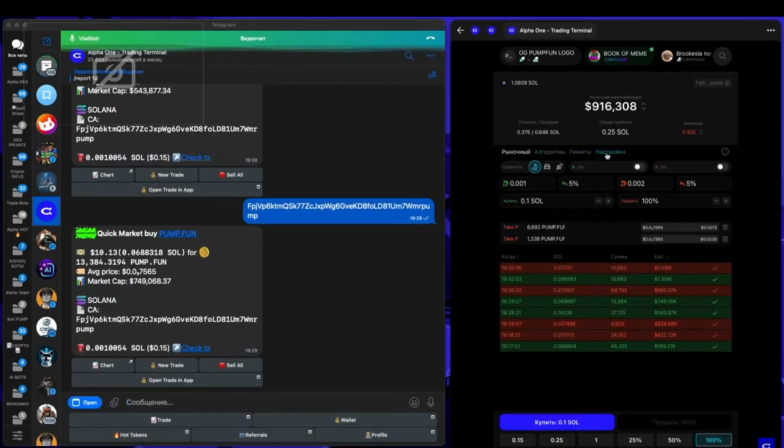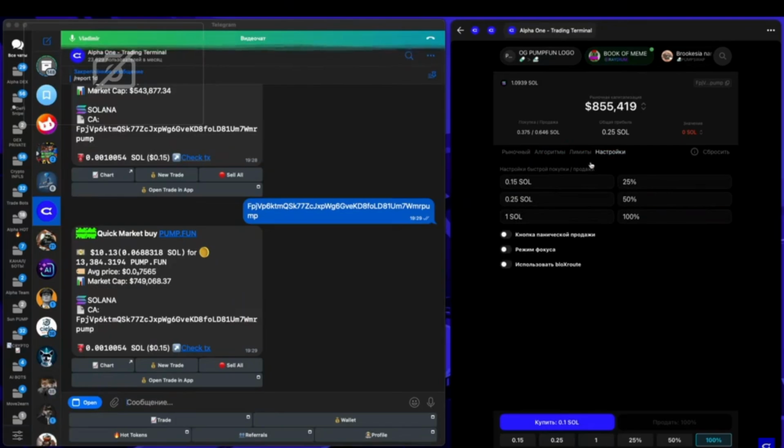Then we have the settings in the Nitro mode. Here you can select the buttons at the bottom, which we display: 0.15, 0.25, 1. We can enter a custom amount here accordingly, and as you can see, it changes. It is made in order for you to react quickly, that is, for what amount you abruptly need to enter any token. It's the same with the buttons for sale: 25, 50, 100. This is also customized here, that is, you set it up for your strategy.